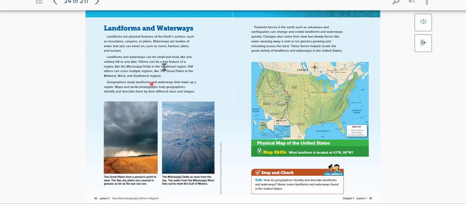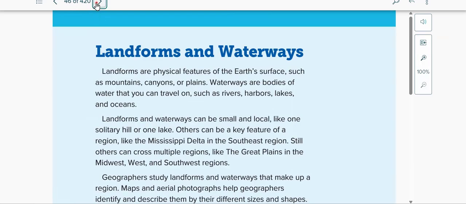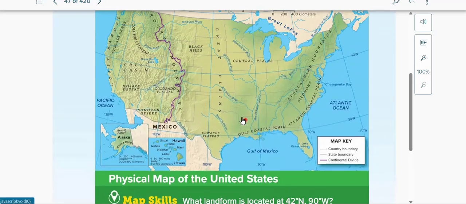The Mississippi Delta, like the one we talked about here, is seen from the sky. This is an image. The water from the Mississippi fans out to meet the Gulf of Mexico. Actually, let me zoom in a little bit so it's a bit easier to see. Okay, so we've got the Mississippi River. As you can see, it combines with the Missouri River and the Ohio River, and so it becomes the longer Mississippi River. And down here is where the Mississippi Delta is.